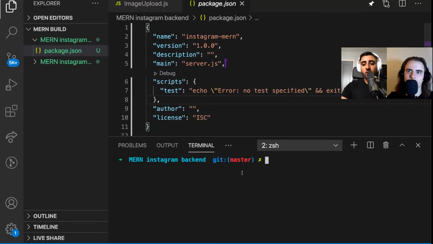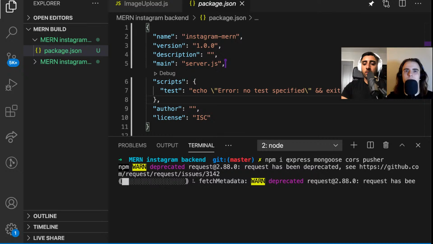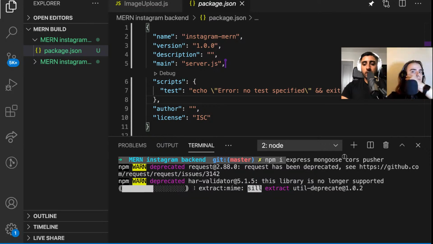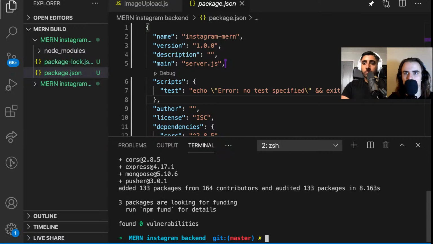We will need the terminal for that as well. So if you can just type in npm install express mongoose cors, and we will also be using pusher. Okay. Is that everything? I think so. Dope. And guys, if you didn't know, it's a little trick: you can just put a space between them, and it will import them all, right? Yeah, exactly.